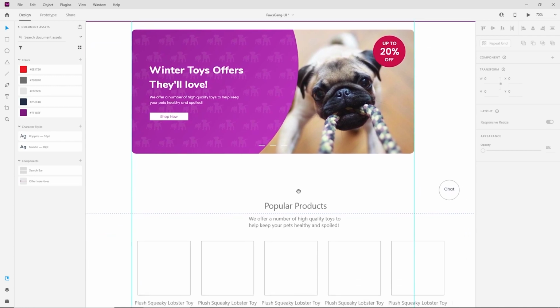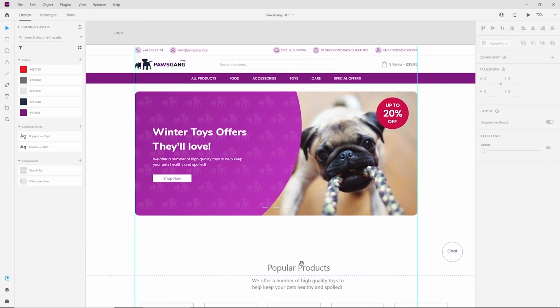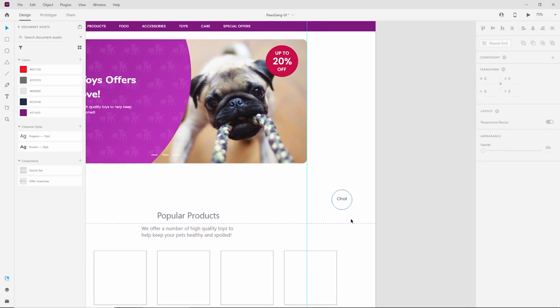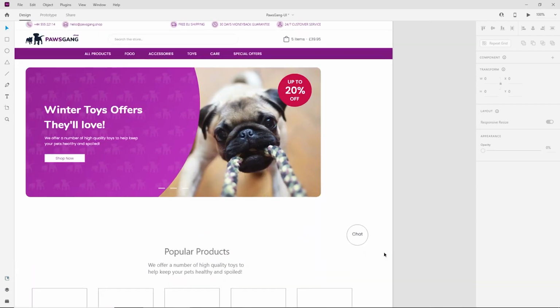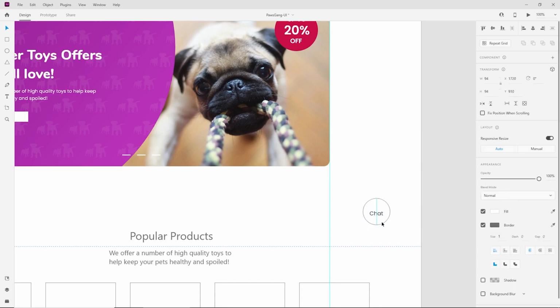And the next bit that we can do is this chat button. This is basically going to be one of them live chats. So what I can do is grab this. I don't know how big the circle needs to be here, but as long as it's fairly big to tap on a tablet, that should be fine.